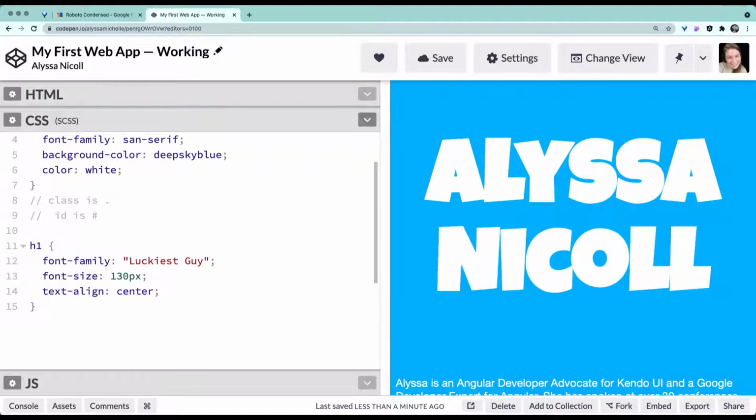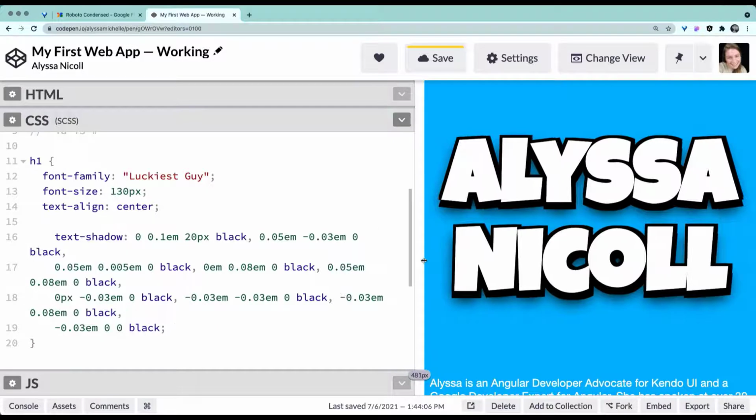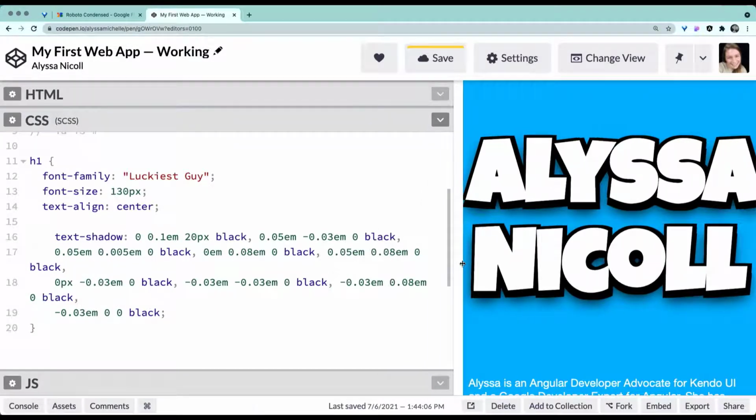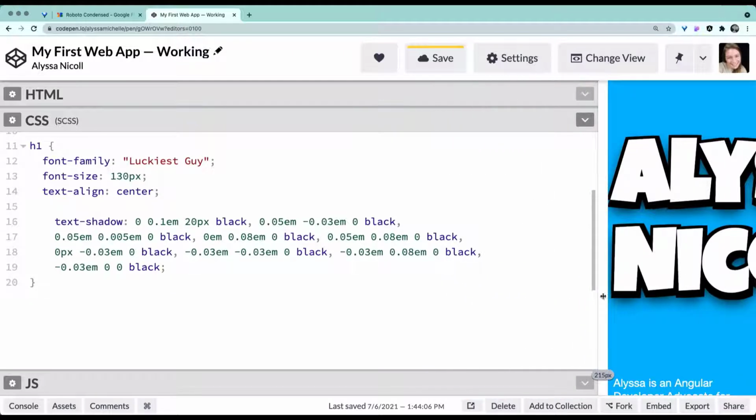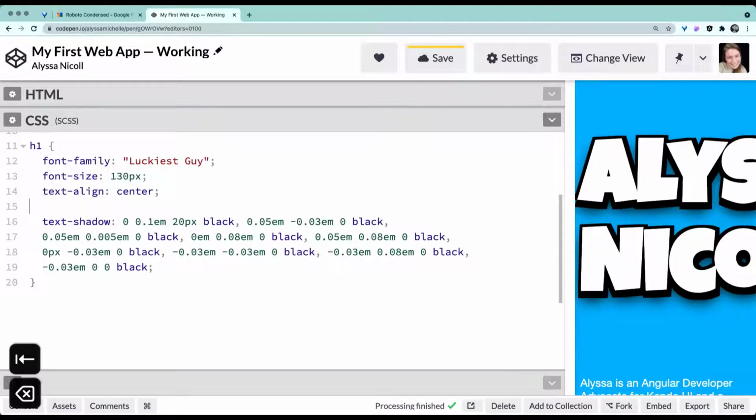But let's move on to text shadow. So I have this really spiffy, fun text shadow that I like to use on this particular font. I think it looks cartoony and edgy, and really, really fun. But I'm going to make this super small so that we can see this text shadow line in all of its glory, because it can be a bit daunting.